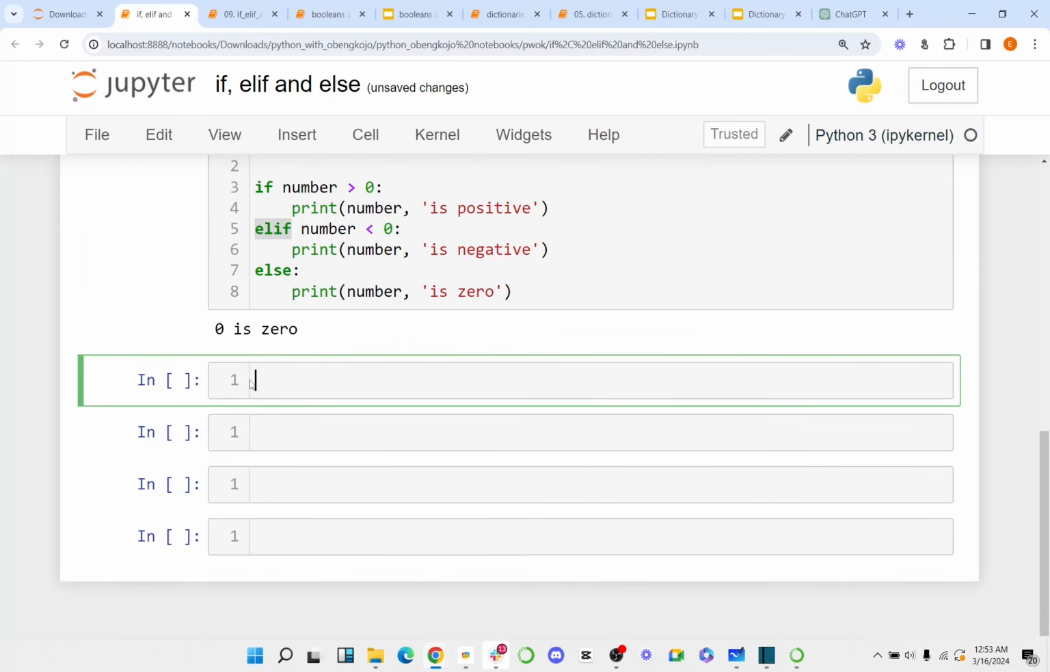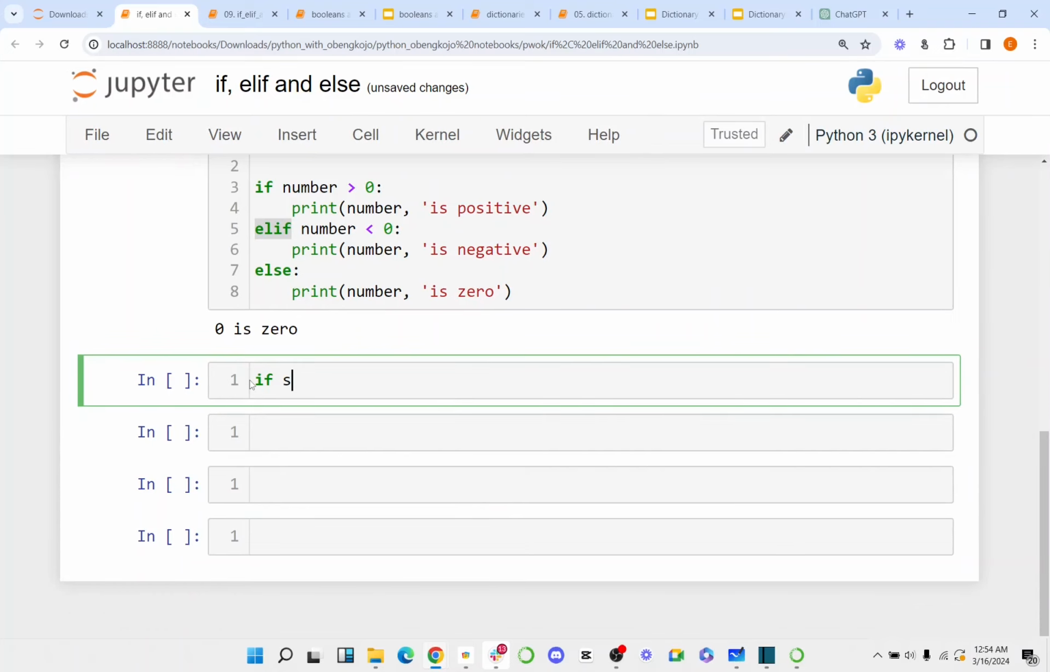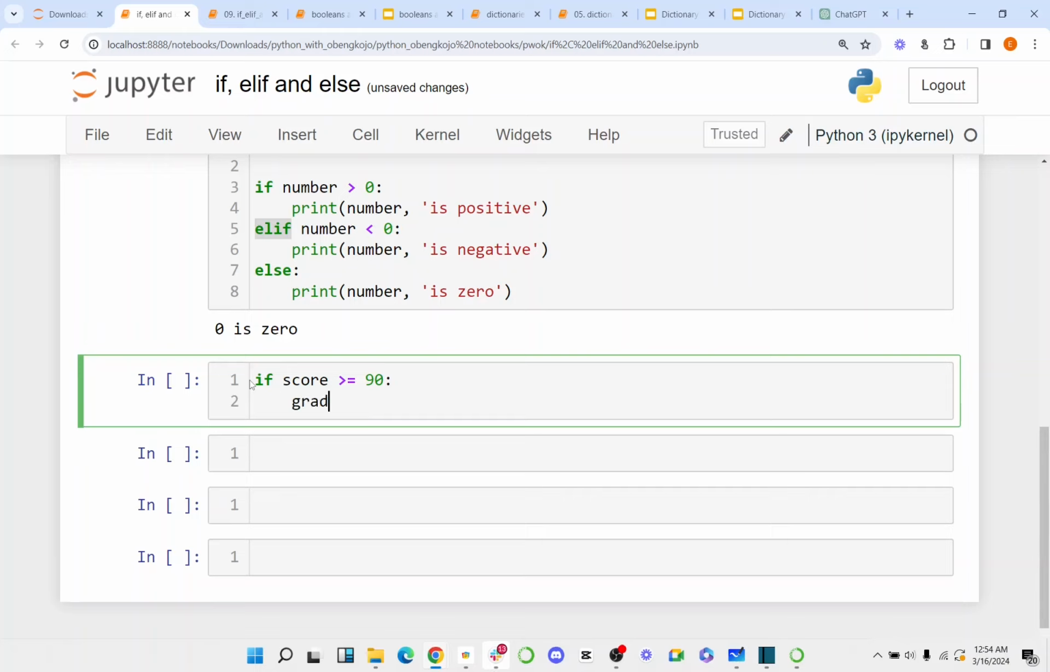Now let us look at a use case for this if, elif, and else statement. We are going to write code to check the grade of a student based on the mark that the student gets. So we're just going to say, if a student score is greater than or equal to, you remember the operators we learned earlier, 90, what do we want to do? We want to give that student grade equal to A, and make it capital.